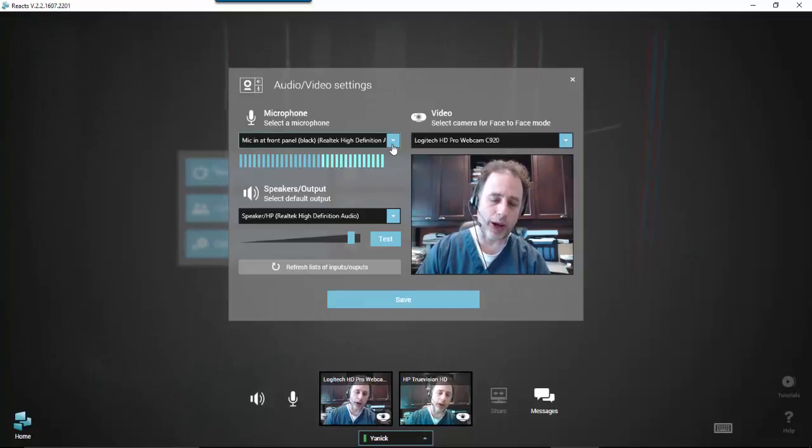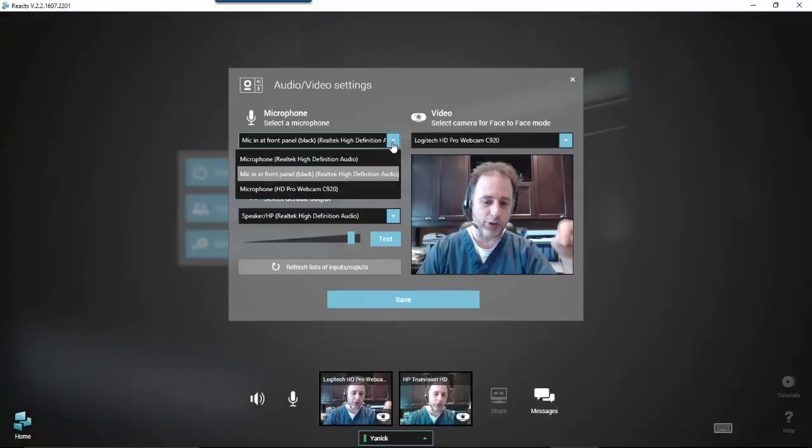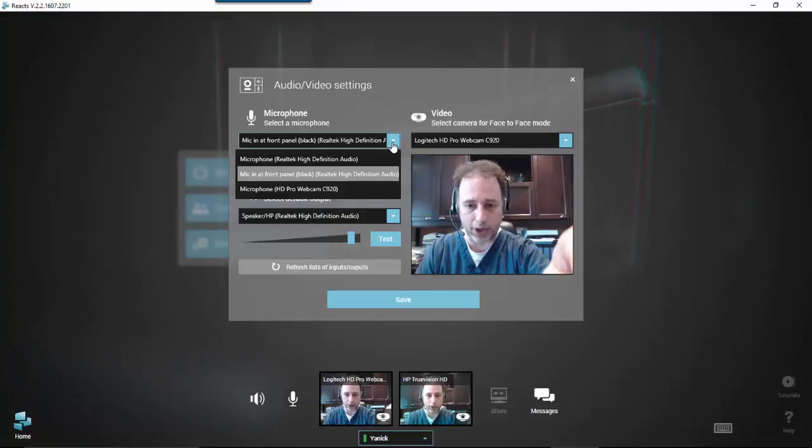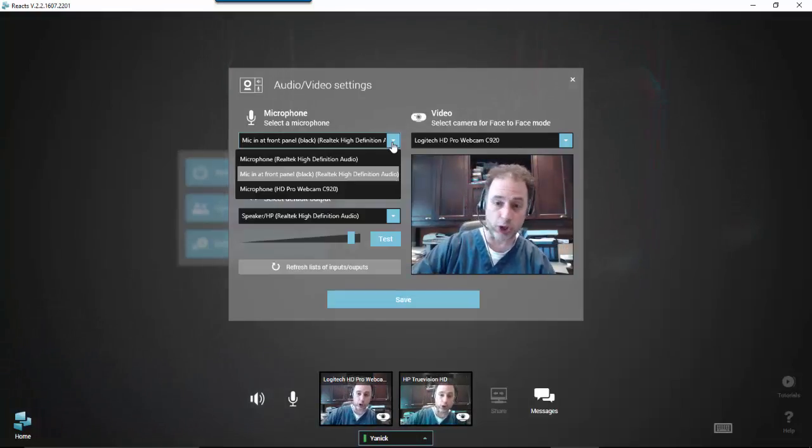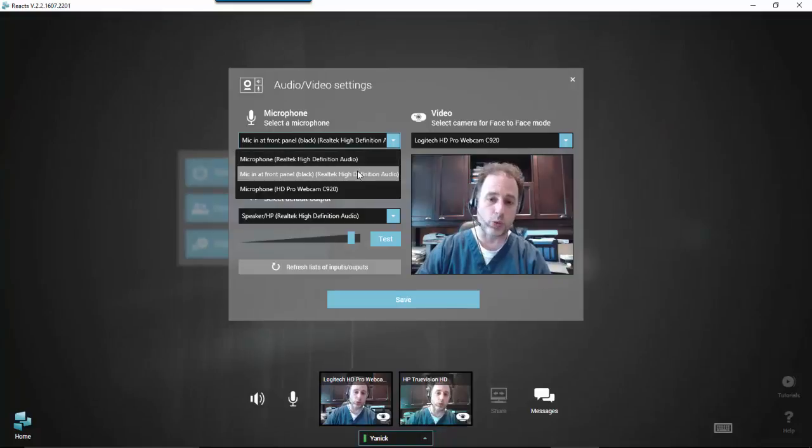Then you make sure the right microphone is selected, because you have your computer microphone, your camera microphone, and sometimes you even have potentially a USB microphone. So make sure you select the right one. Here, I'm selecting the one from the mic that I have on my head.